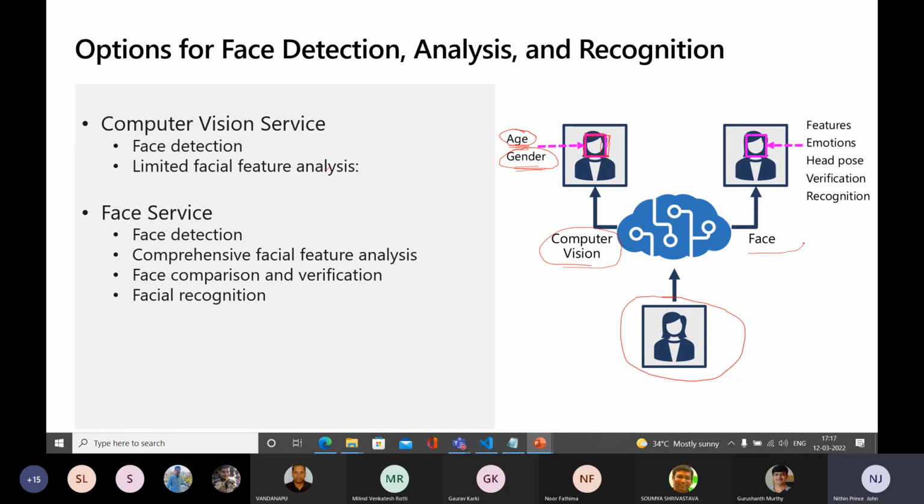If you're using the face service, you're going to get the age, the gender, the location information, and much more facial features like the hair information. You can extract the emotions of that face, detect the head pose, do face verification, and do face recognition. You can do several things using this face service. But with the computer vision service, we are only able to extract age, gender, and the face locations.